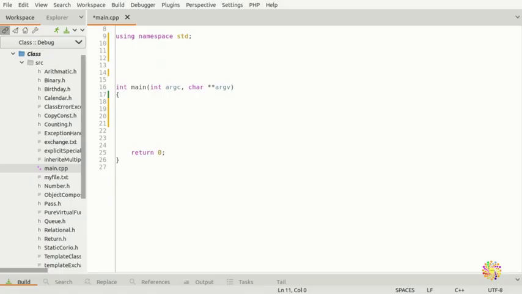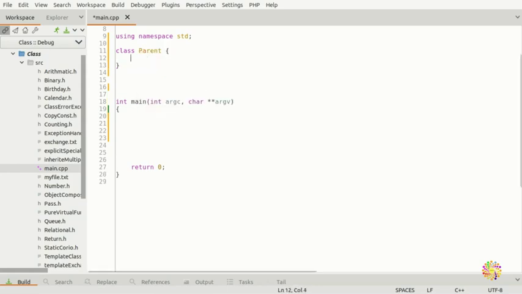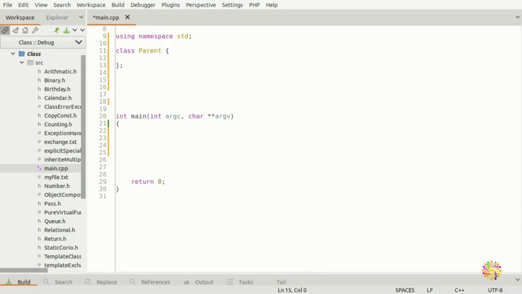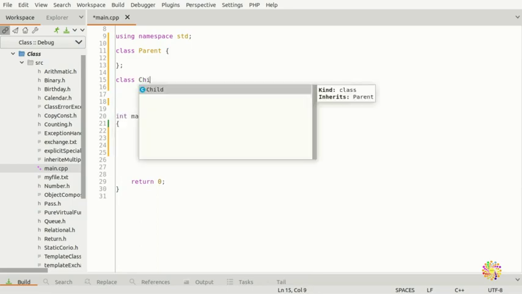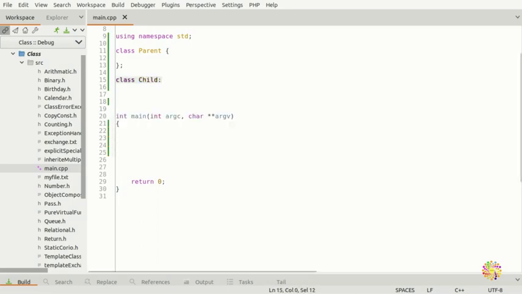Alright, so welcome back, and we're going to continue our discussion. Say for example we have a class parent, or you can call it class base, whatever you want. I'm going to use parent just to make it simple, but keep in mind this is our base class, and we're going to have a class child. This class child is going to inherit publicly from the parent.